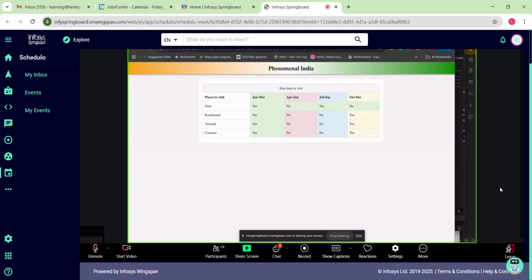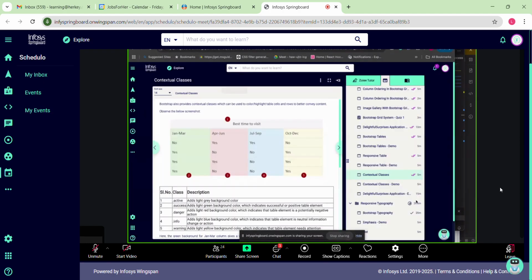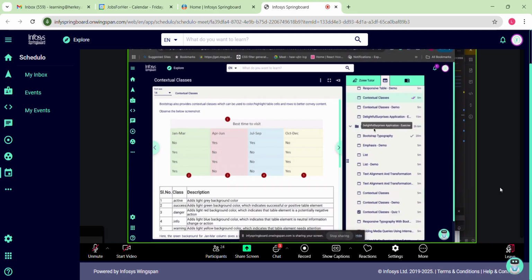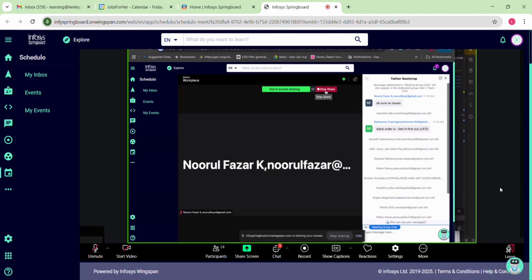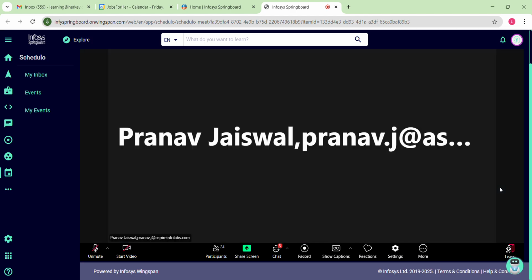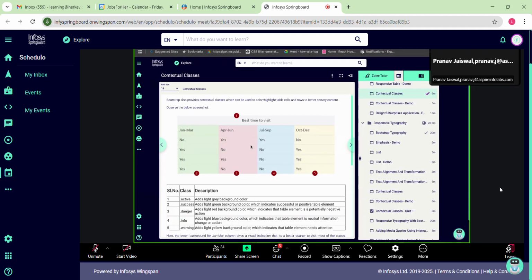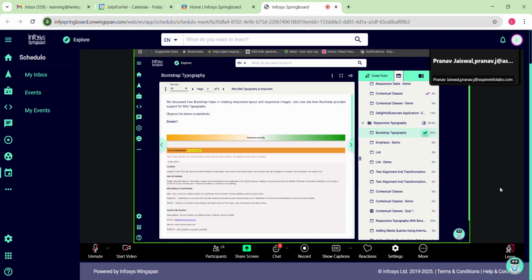So that's about this. The next thing we are going to look at is responsive typography. So what is responsive typography? What is typography in the first place? Typography is nothing but how your fonts, how your text looks. If you have used a Word document, you have different tools when you are writing a piece of text.